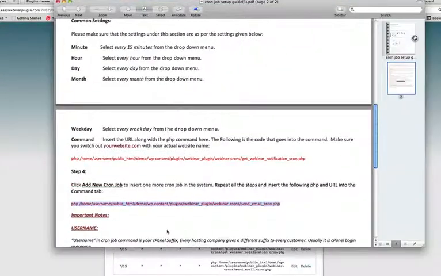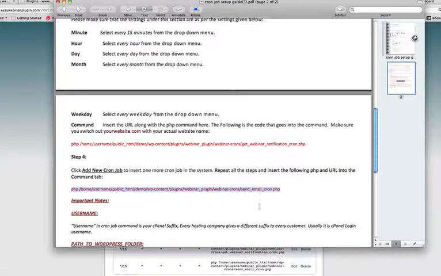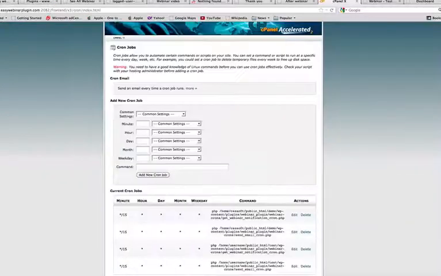It will help me for this one right here, which is the second thing that you need. One is get webinar notifications, and they're both dealing with email, okay? All right, so that's essentially how you would set up your cron jobs, and that will guarantee that your emails go through.